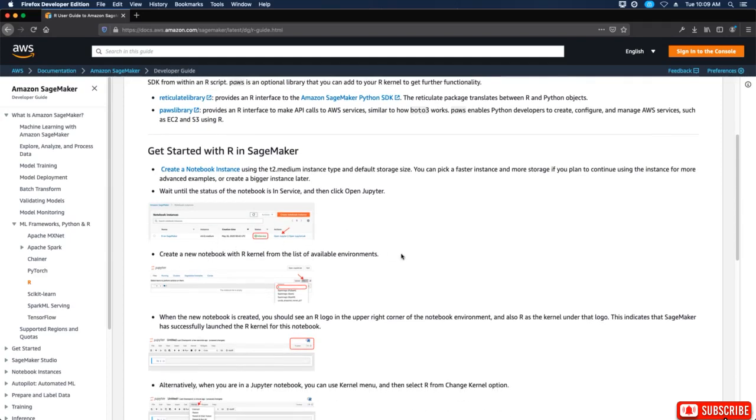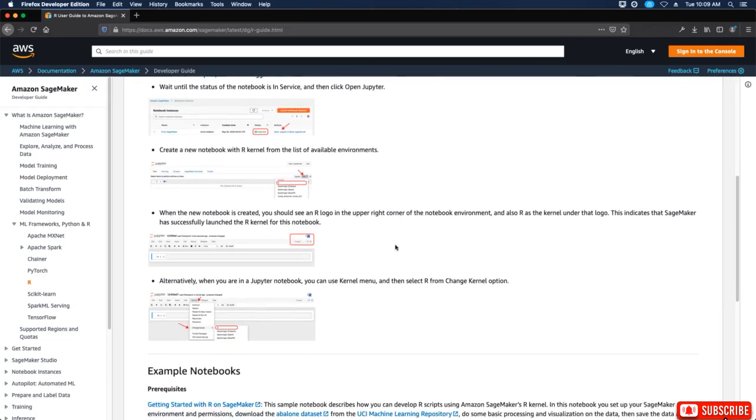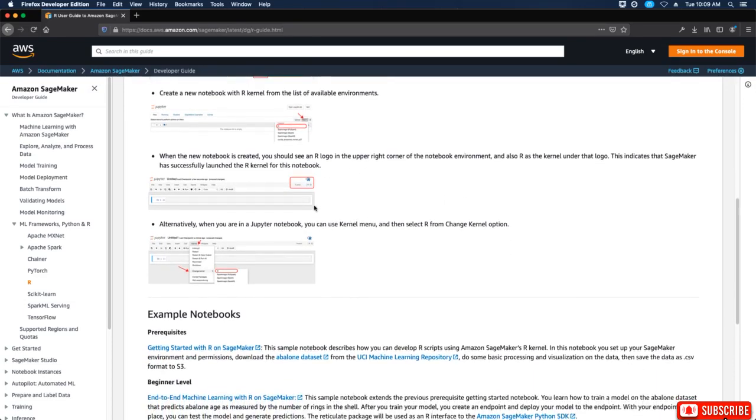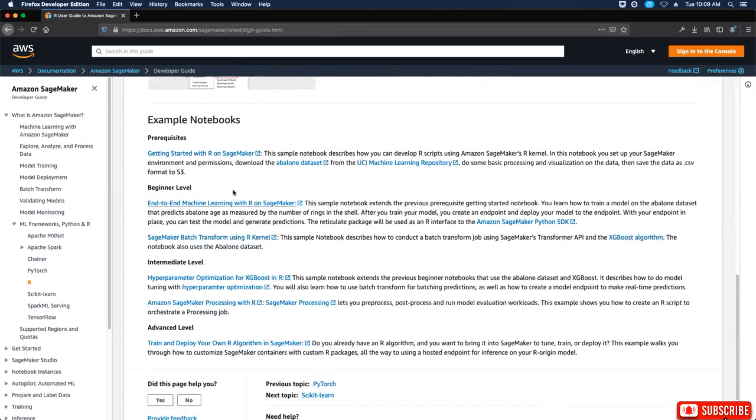Create a new notebook with the R kernel from the list of available environments. When the new notebook is created, you should see an R logo in the upper right-hand corner of the notebook environment and also R as the kernel under the logo. This indicates that SageMaker has successfully launched the R kernel for this notebook. You can see it right here. Alternatively, when you are in the Jupyter notebook, you can use the Kernel menu, then select R from the Change kernel option.